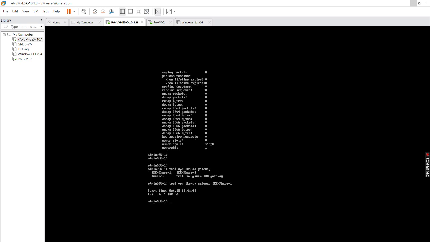If you click enter, it will initiate phase 1. It will initiate traffic to phase 1, and we can see on this firewall 1. I am initiating the traffic from firewall 1, so firewall 1 will become the initiator, and firewall 2 will receive the traffic and become the responder. Make a note of that. Whoever initiates the traffic becomes the initiator, and whoever receives the traffic becomes the responder.